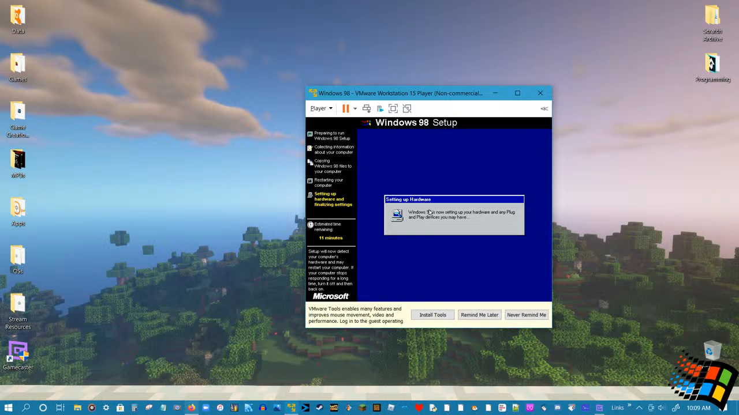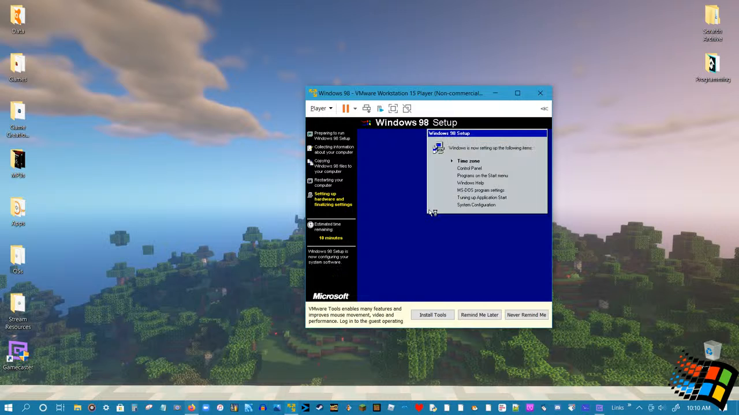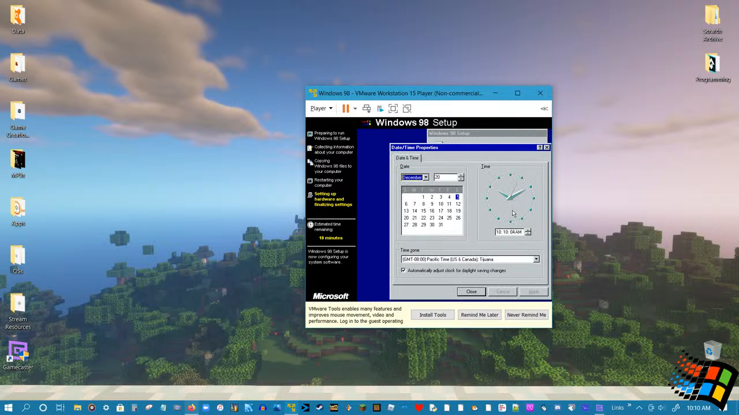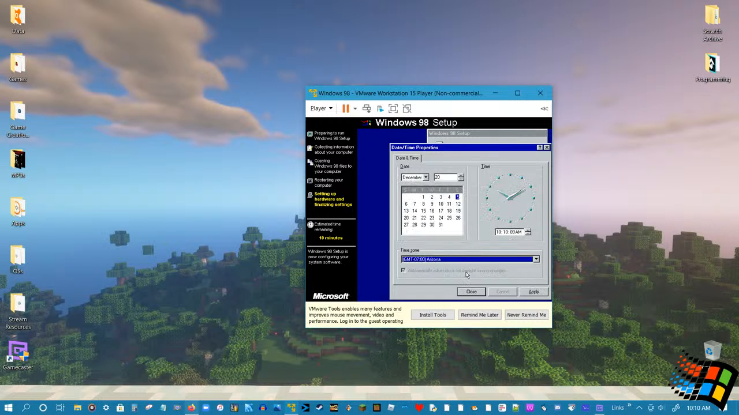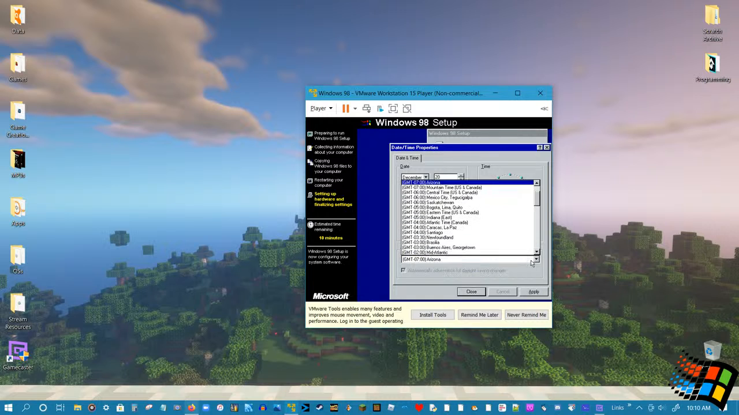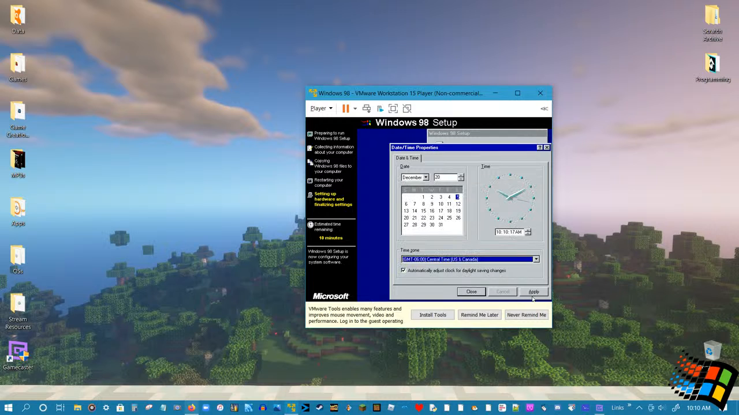Okay, Windows 98. Setting stuff up. Okay, it's setting up the time zone. Yes, it is December 20th, except I am in GMT-7. No, I'm in GMC, right? Oh no, I'm just gonna select this one. Apply. It thinks it's December 20th, but it's December 5th. But I'm never gonna use this again. I mean, like, maybe, but probably not. This is literally just for this stream. This virtual machine is just for this stream.